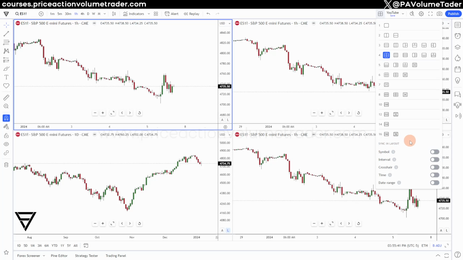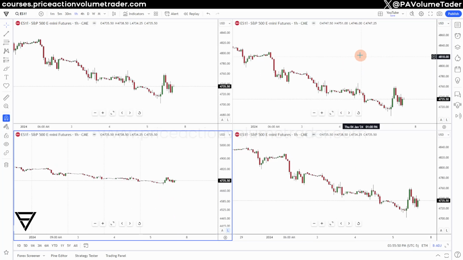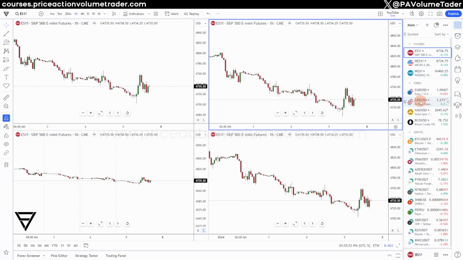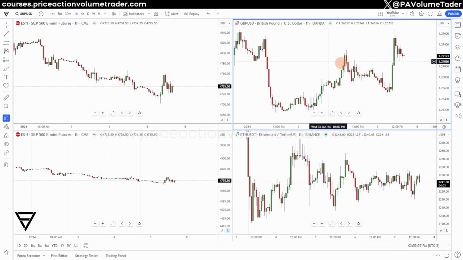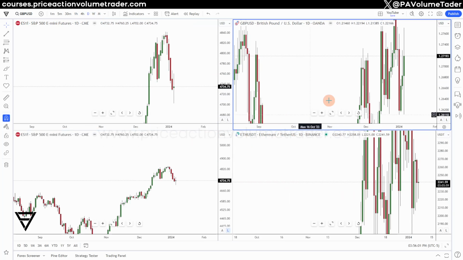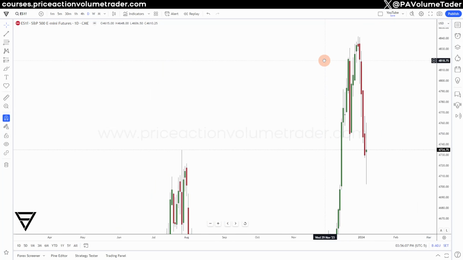If I want to sync things, for example, let's say I want to sync the interval. Now you can see all the charts are on the 1 hour, and if I click on different markets, you can see they're all under the same time frame. If I go on the daily, everything changes to daily, for example. Okay, so that's just the different options with the panels.